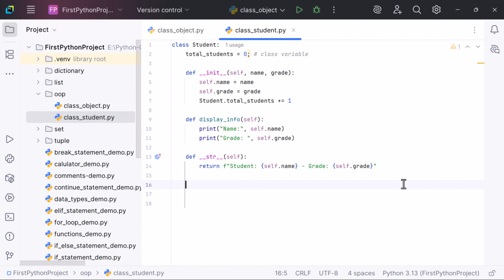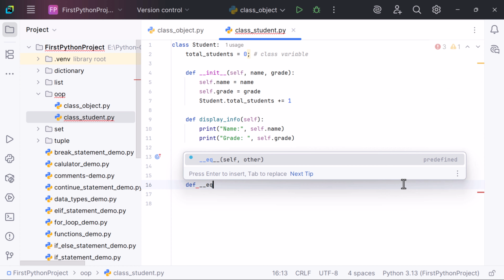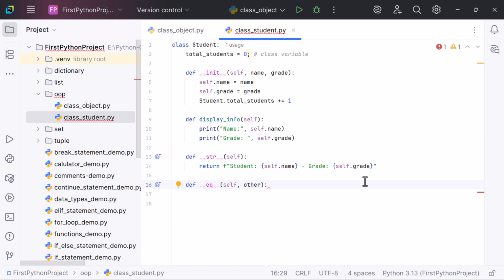Now, what if we want to compare two student objects? Even if two students have the same name and grade, Python won't treat them as equal by default. To fix this, we override the __eq__ method. Let's type def __eq__ with self and other in parentheses colon. Then return the condition self.name equals other.name and self.grade equals other.grade. Now if two students have the same name and grade, they'll be considered equal.